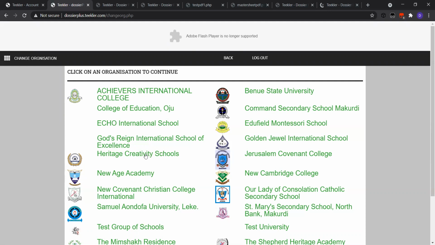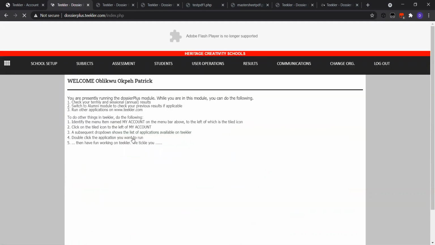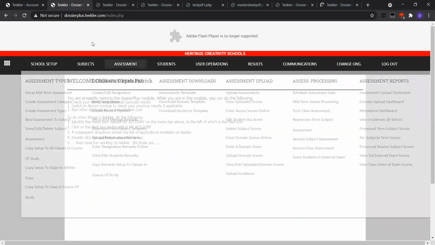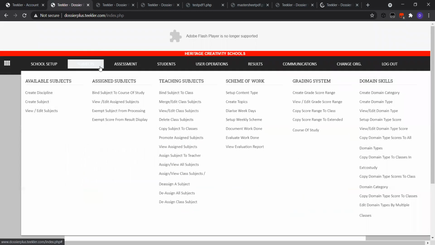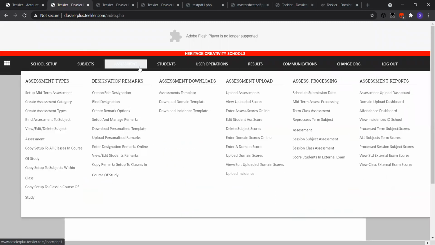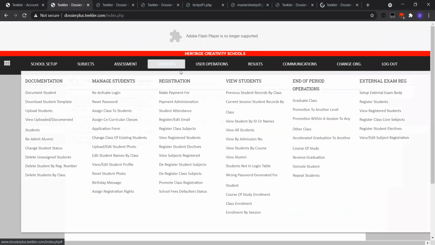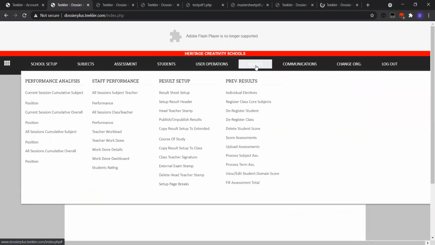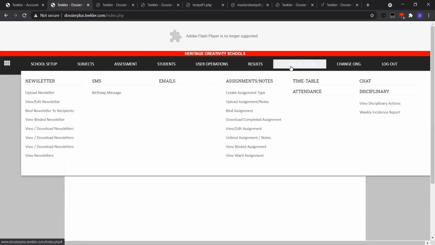By the time I click on the school, I'm taken to this menu where I'll be able to set up the school, create subjects, process assessments, enroll students, do user operations like processing results, and a couple of other setups that involve the result. This system also provides for newsletters to be sent to parents through this online system.